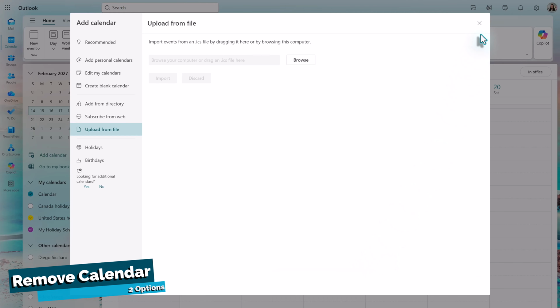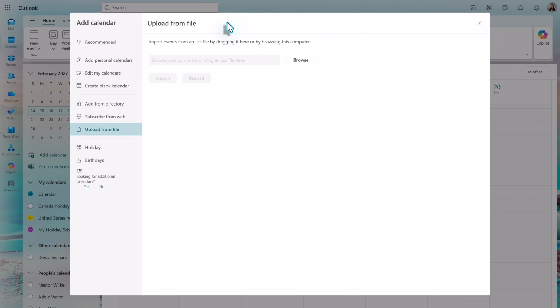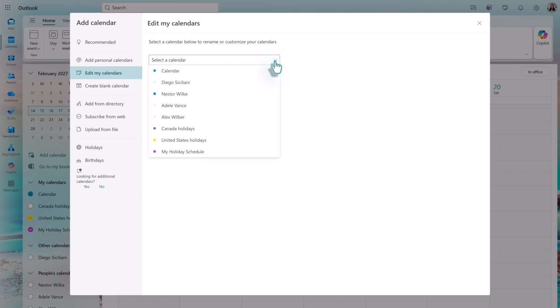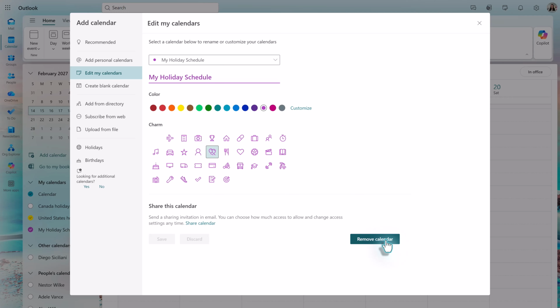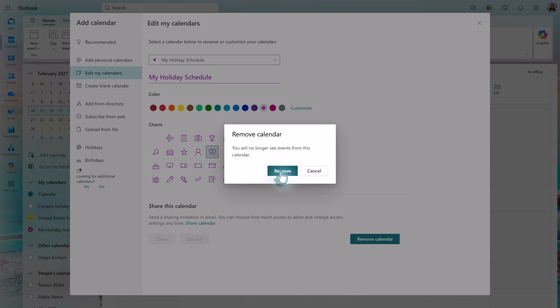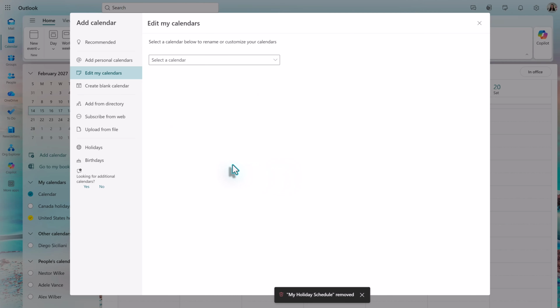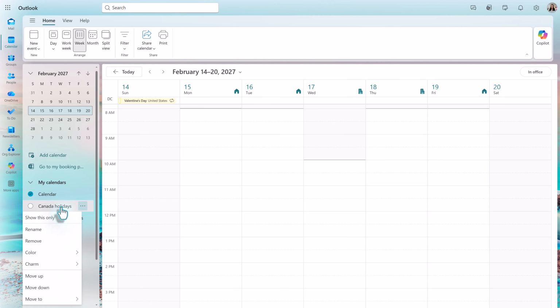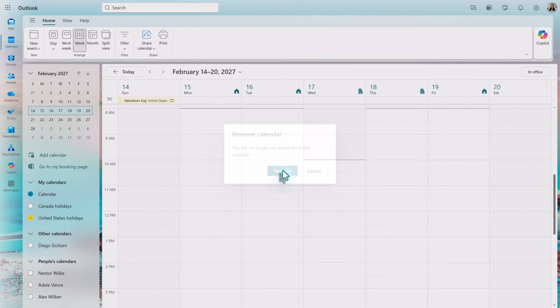Now let's look at 2 ways that you can remove the custom or holiday calendar. The first option is here in the Add a Calendar dialog box. Click Edit My Calendars in the menu, choose the calendar from the drop-down, and then click Remove. Please note that you cannot remove your default calendar. The second option is to go to the navigation menu on the calendar function in Outlook, right-click anyone you want to remove, and then click Remove.